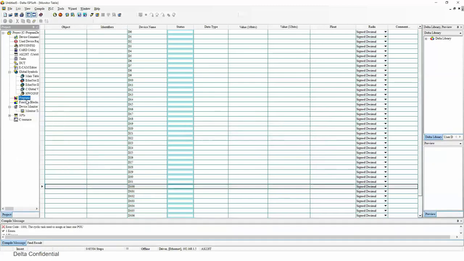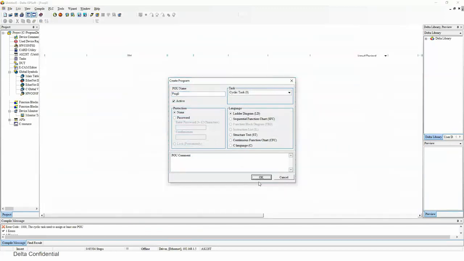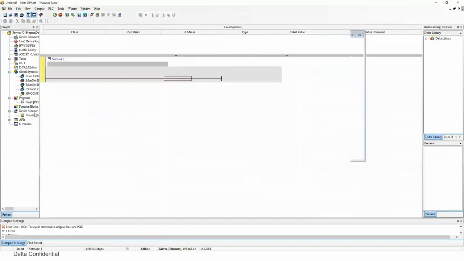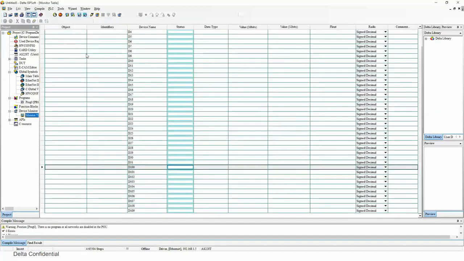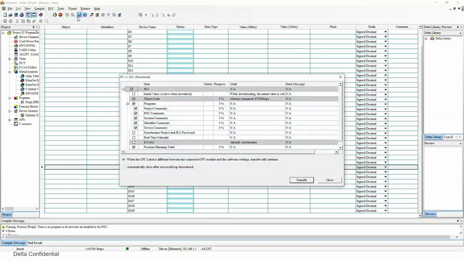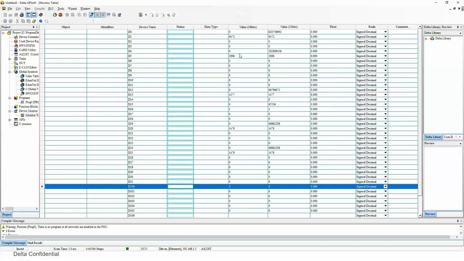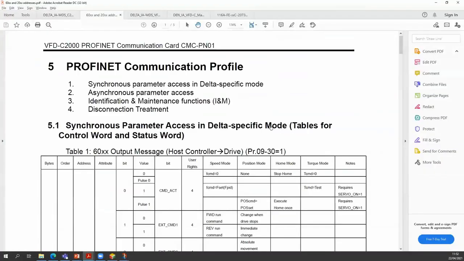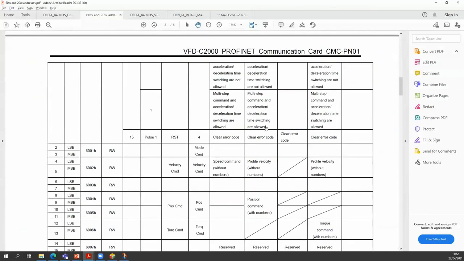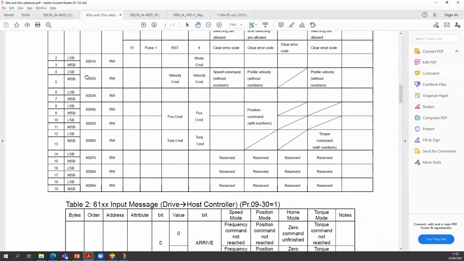I need to create an empty project first, otherwise I cannot compile. Yeah, so I can compile. I can now download. And now I can go online, and I can read all the 6100 registers. If you want to see the description of all of these, then you can have a look at the 6100 descriptions.